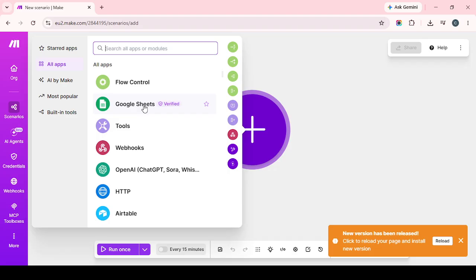And that's how to create a basic scenario in make.com, connect two app modules, and test the workflow successfully.